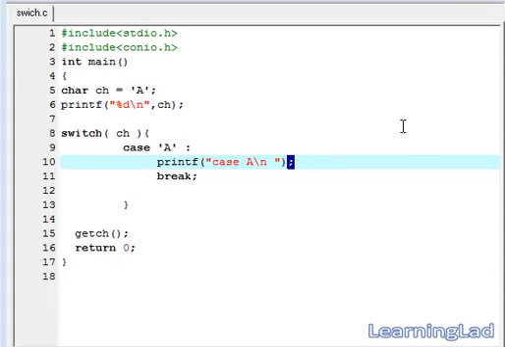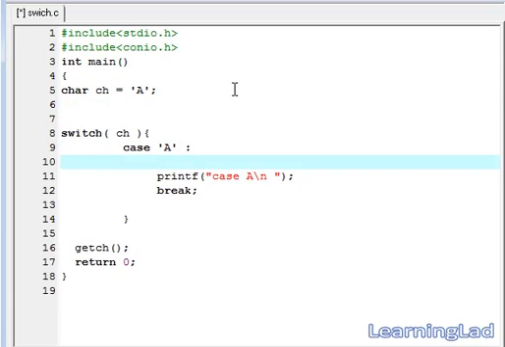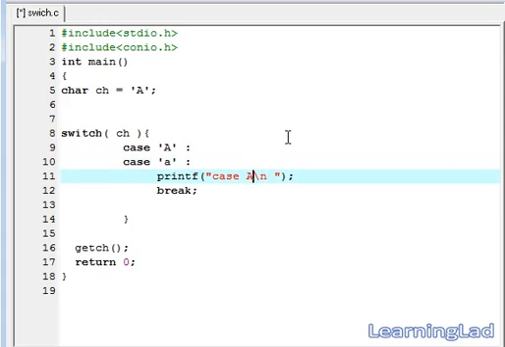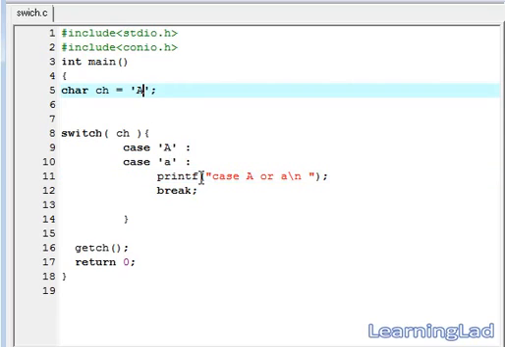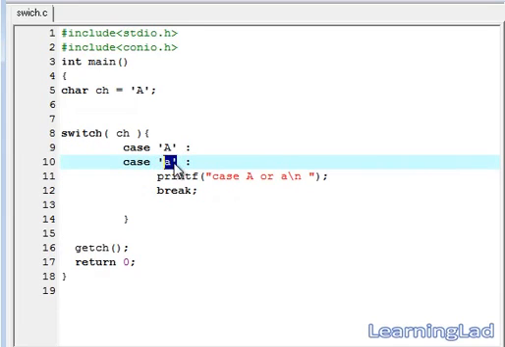So close it. Another thing I want to tell you is you can combine two or many cases to execute the same code. Here we're gonna write a case for small a, then we need to add a colon here, then here you're gonna write case A or small a. So now what happens is, if this character contains capital A or small a, this printf statement will be executed, because we have specified that for small a and capital A we want to execute the same code.